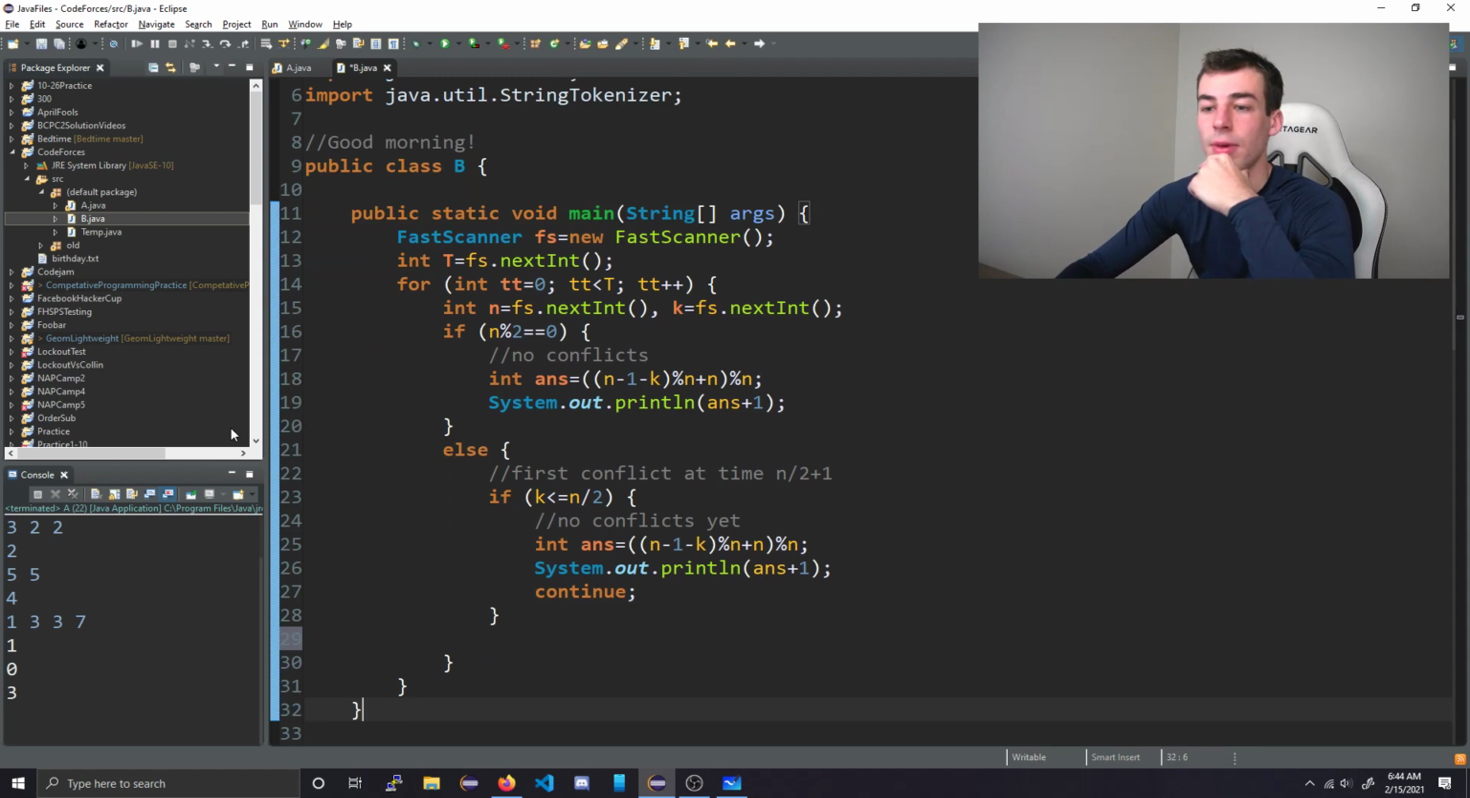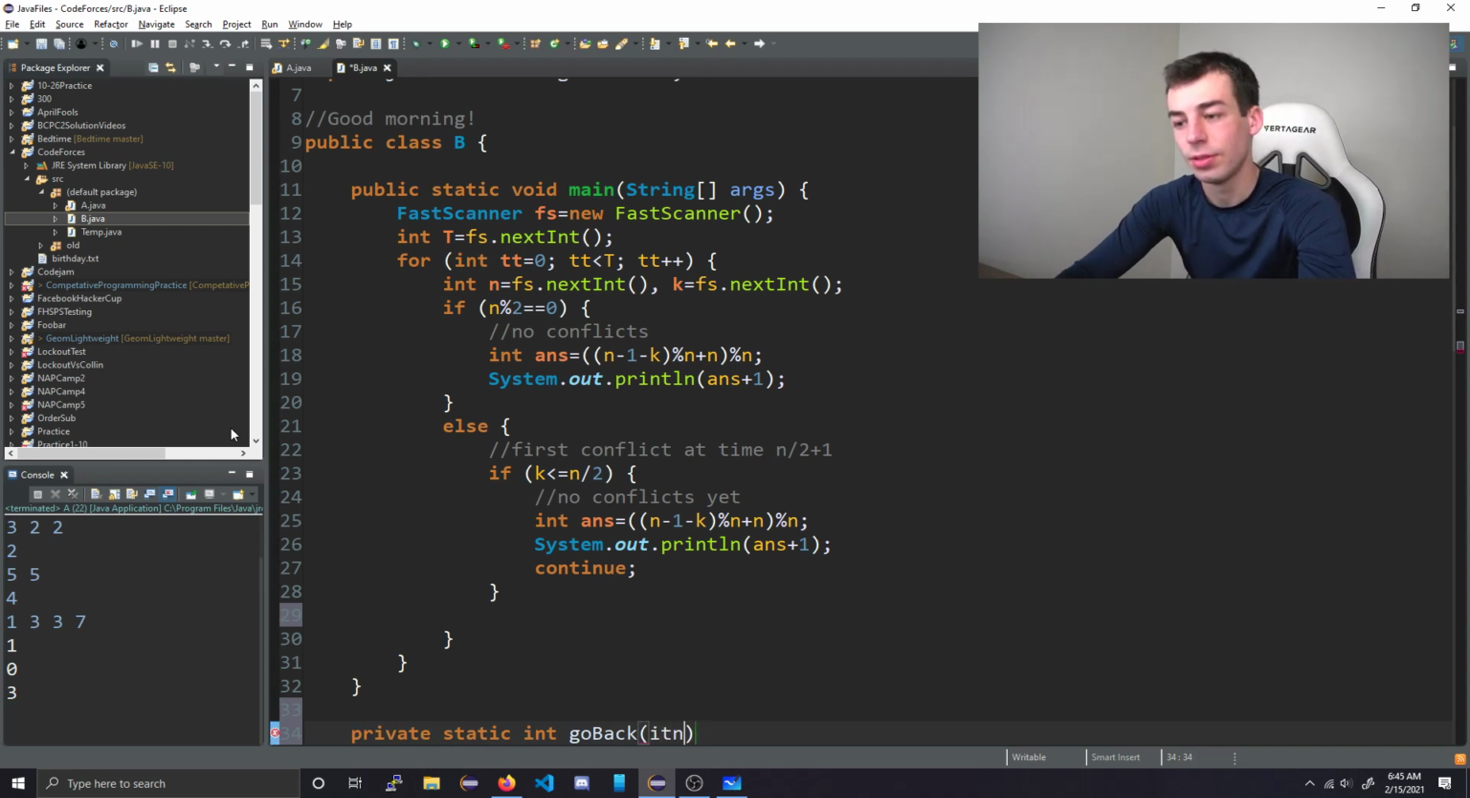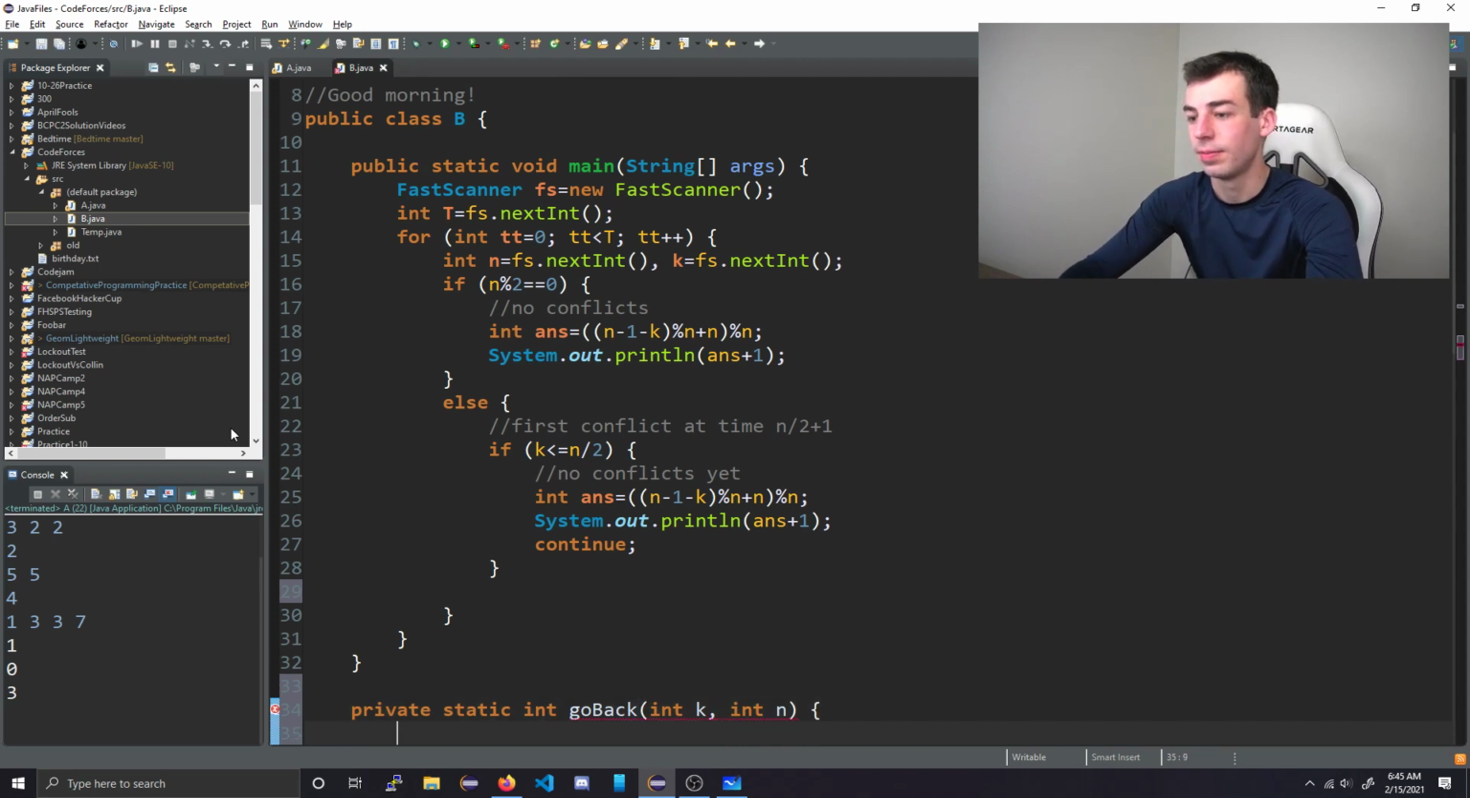We should probably just make a method for this. So private static int goBack(int k) then indent.